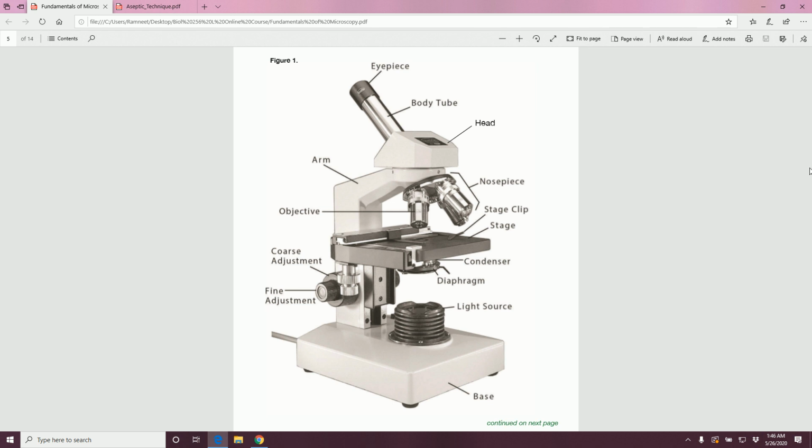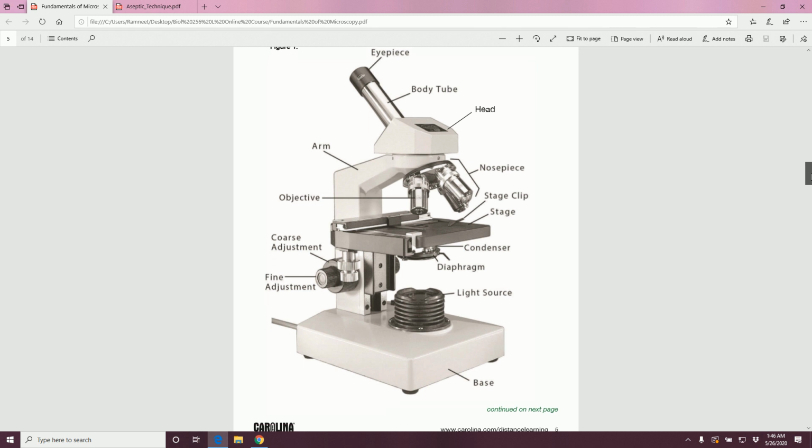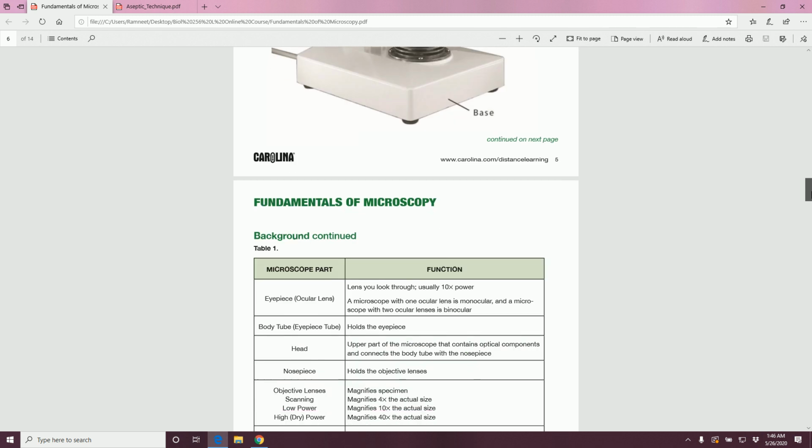40x is also called a high power lens. And then usually in the microscopes which we use in the labs, we also have a 100x lens, and 100x is also called oil immersion lens. We have to use a kind of oil to use that kind of lens.